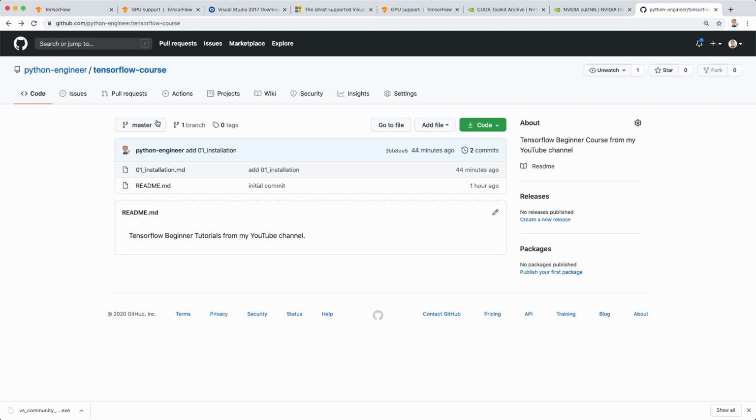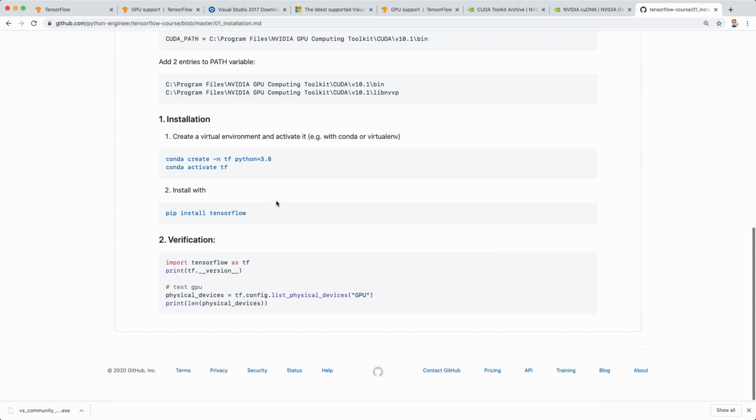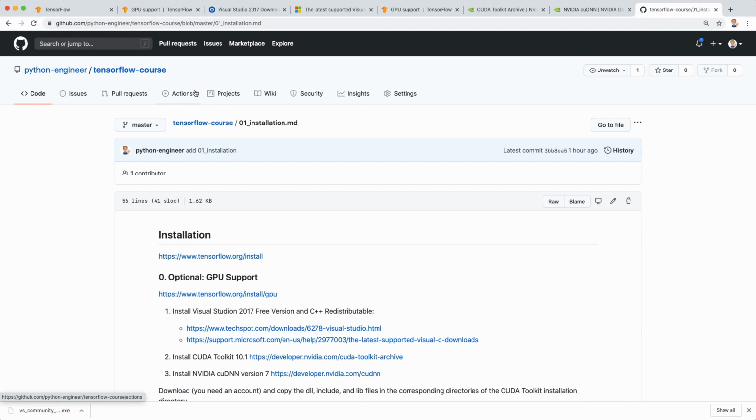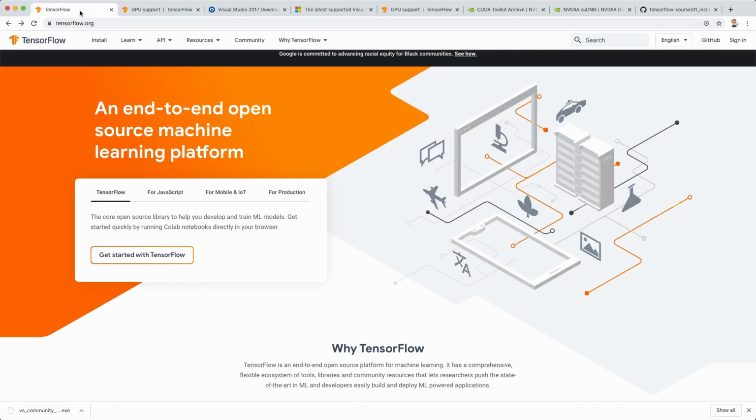So I created a new repo, TensorFlow course, and I already uploaded the first installation guide. So you can check this out and read the guide here if you want. And now let me show you what you must do to install TensorFlow.